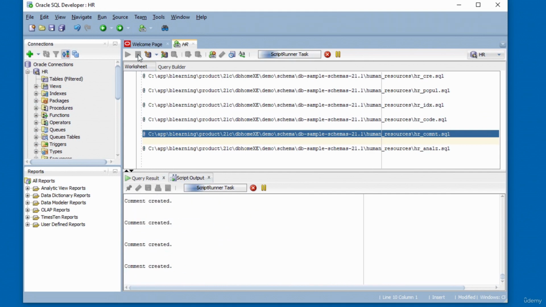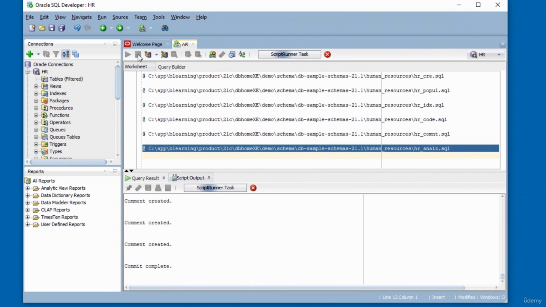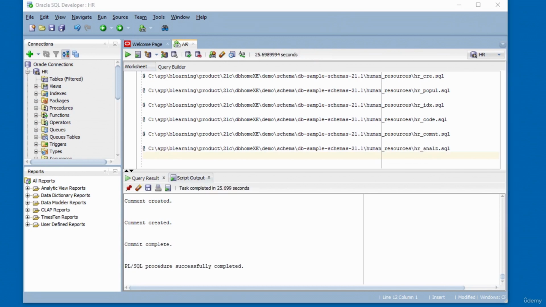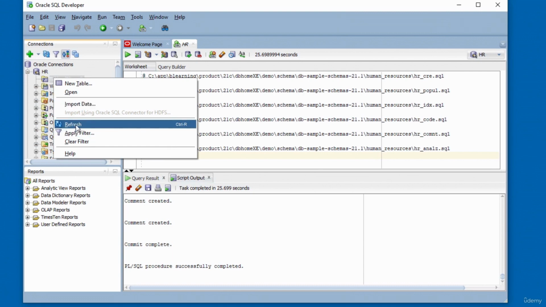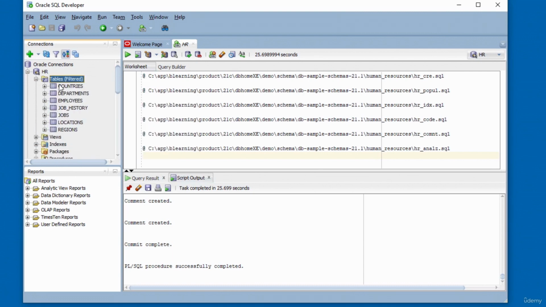As you can see, it's going through each of the scripts line by line and executing the content of the script. All the scripts specified have been successfully executed. If we right click on the tables folder inside the HR connection settings, click on refresh and that will refresh. You can see now the tables folder has been refreshed. You can see we now have the following tables inside the HR schema unlocked.